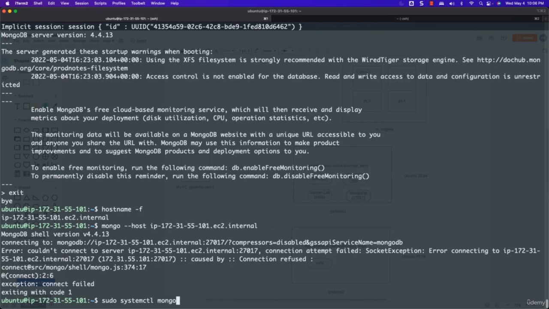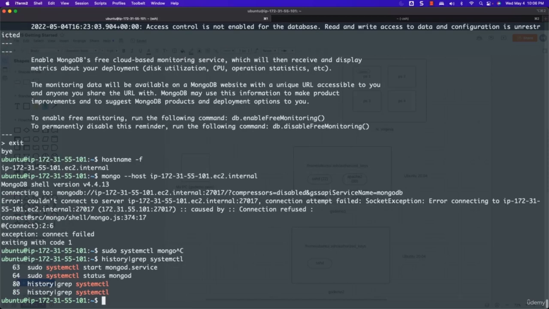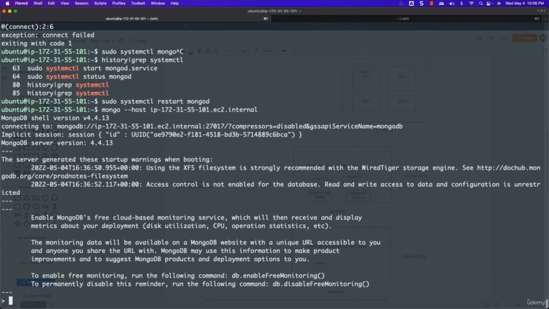Let's go through the earlier commands which we have used. For that, I can say history pipe grep systemctl. The command which we can use is nothing but sudo systemctl restart mongod or mongod.service. Either of them will work. Now let's try connecting to MongoDB using this command. You can see that it is working as expected.